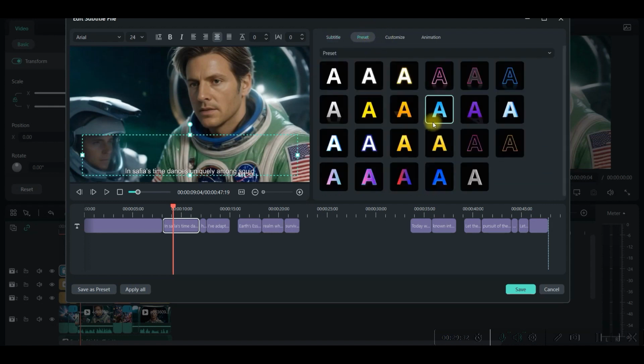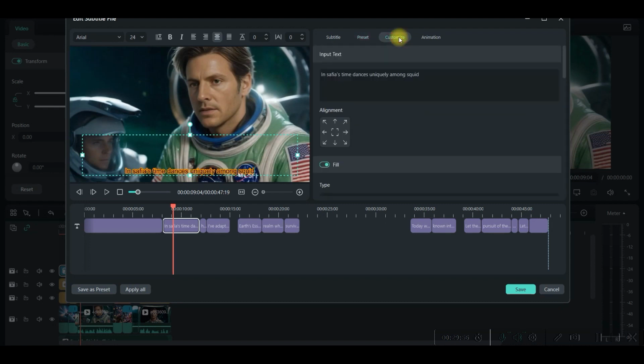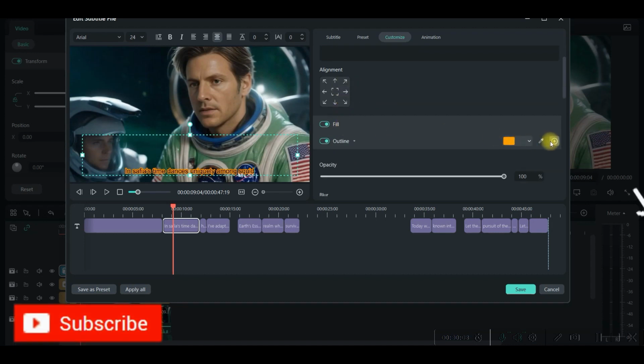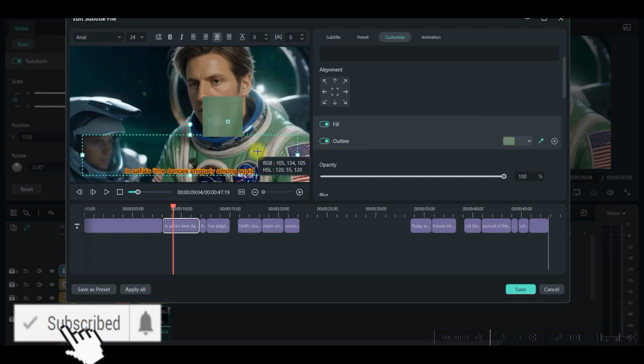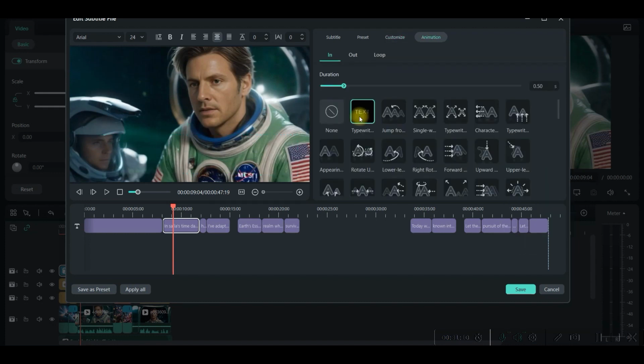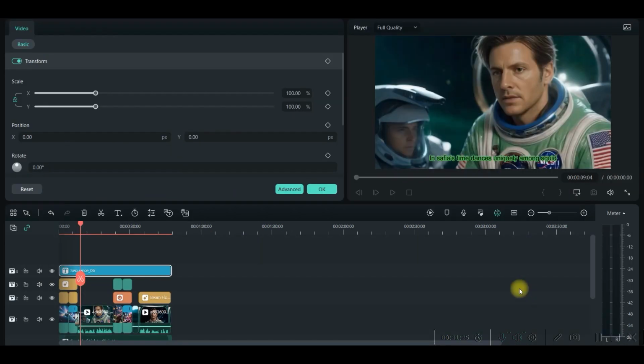Now, if you go to preset, you get different styles. You can choose any one style. Once it is done, go to this customize option if you want to give any further text or choose any alignment. If you want to give a different color feel, suppose I want to give this green feel, I will choose it. It will change to this color. You can change the outline and shadow color also. Go to animation if you want to give a particular animation. That way, once everything is set, you just go to apply all. That way it will apply to all the sequence, and then go save.